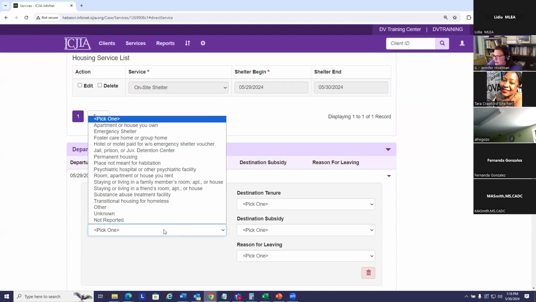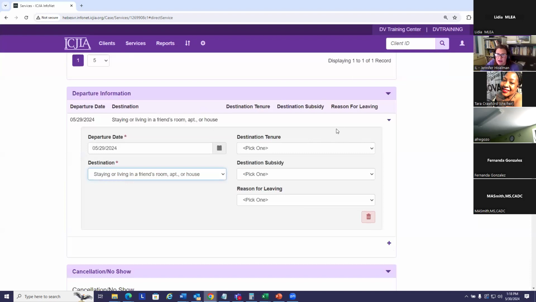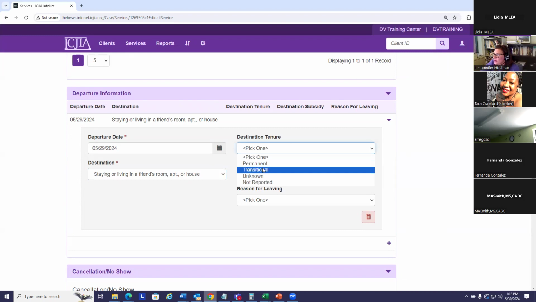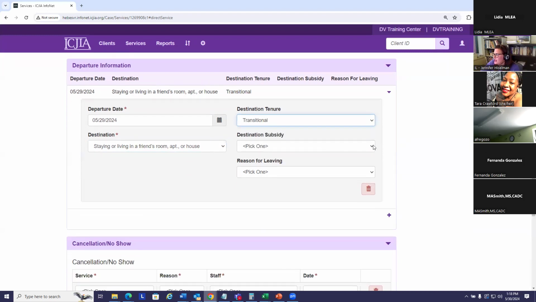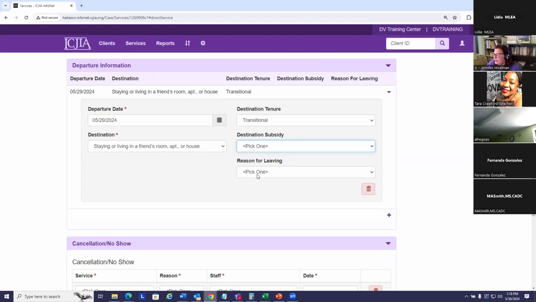And I'm going to pretend that this person found a good friend to stay with as a safe place. I'm going to say staying or living in a friend's room, apartment, or house. That anticipated tenure of that destination is temporary or transitional. So I'm going to select that. Destination subsidy, that's if they do go into their own housing and they are having some financial help with paying for that housing, you could enter that here. There is an option for none when that does not apply. You can also enter not reported.